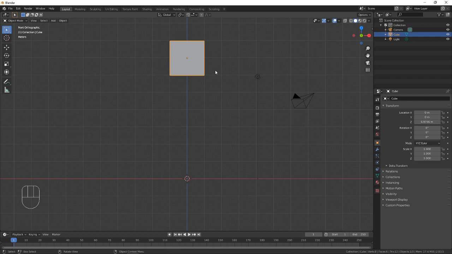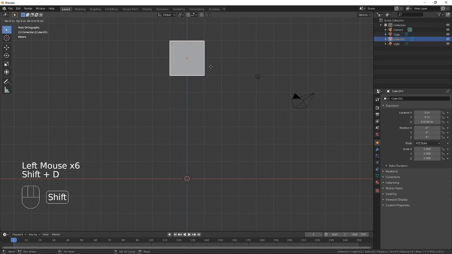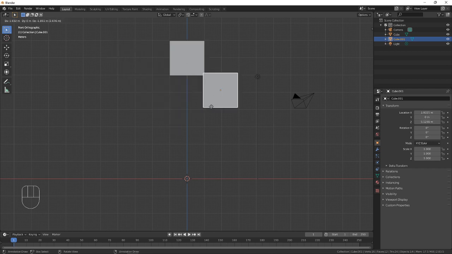The duplicate command is a combination of keys on your keyboard. That is the combination Shift plus letter D. That's Shift D. So with the cube selected, make sure it's selected, press Shift D. And apparently nothing happened, but if you move your mouse, you see that you have a duplicate of the same object.